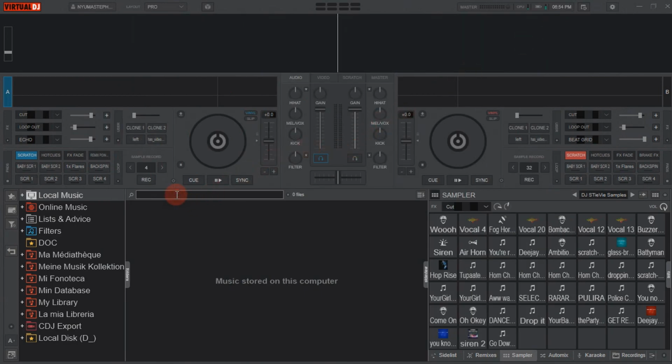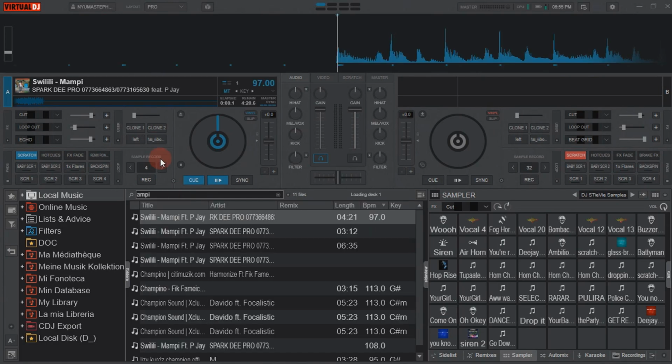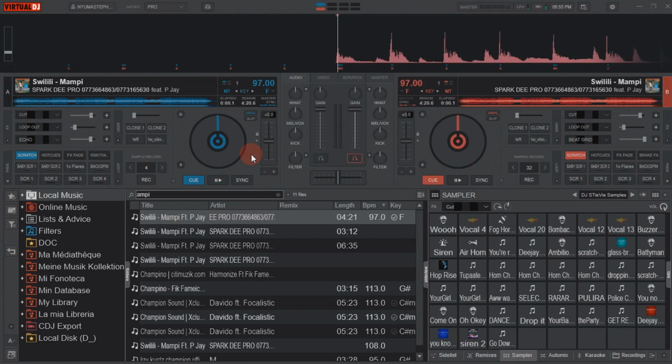Now let us load a song here, and then we try to see how these buttons work. You load this song here. Now the song is loaded on deck 1, so you have to clone it to deck 2. Now you press the key you have set to clone a song from deck 1. You just click on the key, and as soon as you click it, you see the effect.